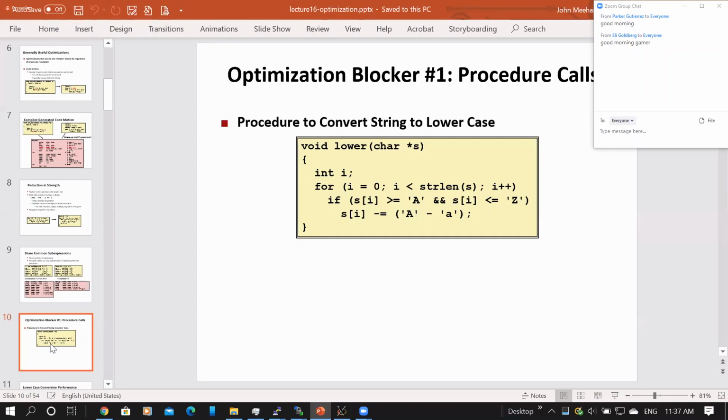So this is an example of that. It's a really egregious example of that. We have this little function here that's going to take a pointer to a character string, a bunch of characters sitting in memory with a null terminator at the end of it. We're going to walk across the string and look at all the characters. And if they're uppercase letters, we're going to turn them into the corresponding lowercase letter.